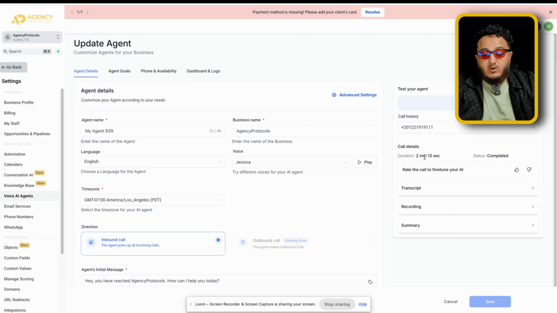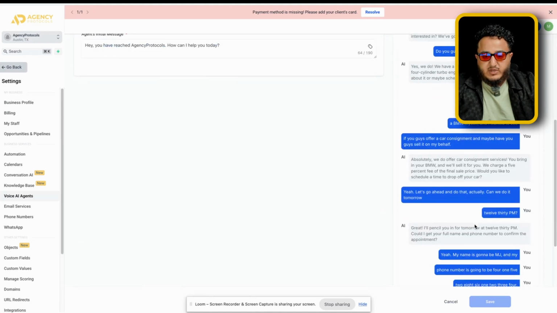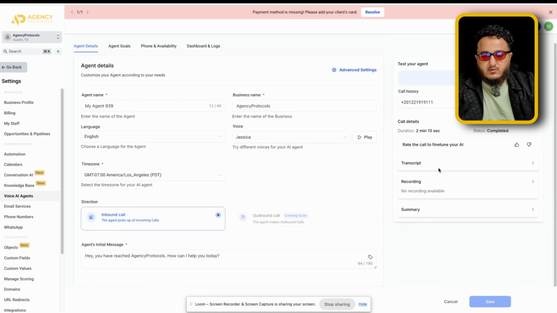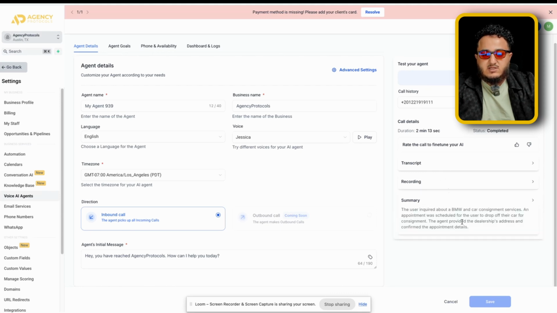So again, once you're done with the call, it'll tell you the call duration. It tells you the status. You can look at the exact transcript as we have mentioned, and you can also listen to the call recording. We can go ahead and listen to the call recording. It looks like it hasn't saved yet, but you can listen back to it. And then you can see the summary. It says the user inquired about a BMW and car consignment services. An appointment was scheduled. The user will drop off the car for consignment. The agent provided the dealership's address and confirmed the appointment details.